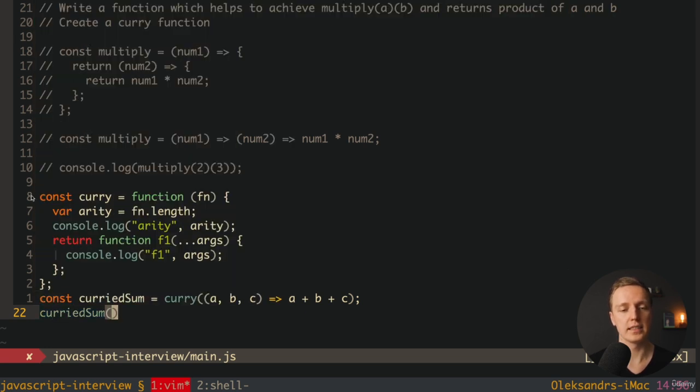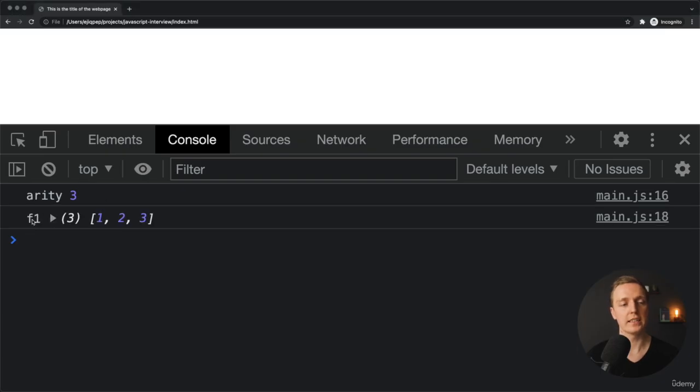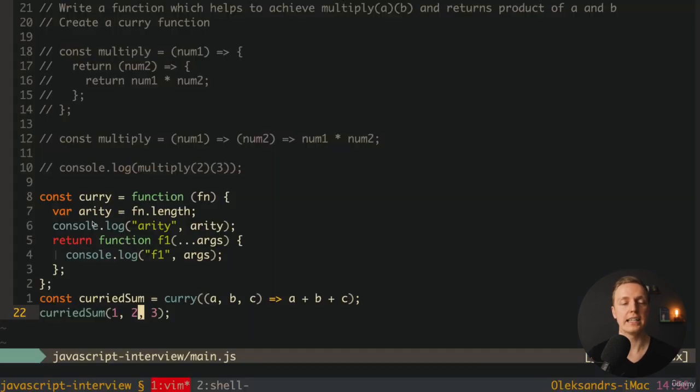So what we must do afterwards, we must call this current sum as a function, and we can pass inside something. In our case, we can pass 1, 2, 3. These are our 3 parameters. I'm reloading the page and we're getting here f1, 1, 2, 3. So we're getting all arguments as an array. This is our idea. And obviously we can also call this function just with 1, then we will get array with just 1 argument. So what I want to do inside, I want to check how many arguments we got, or if we got enough arguments or not.